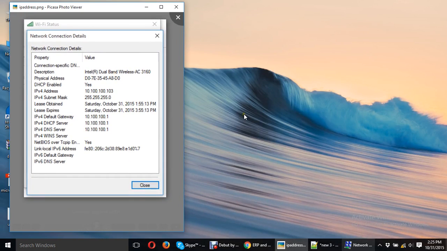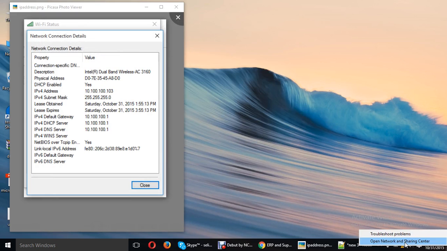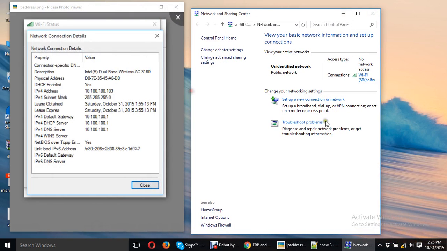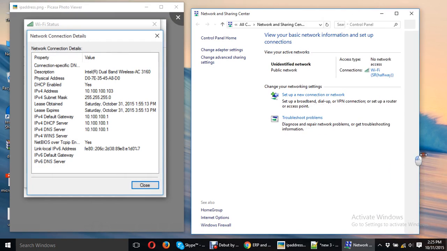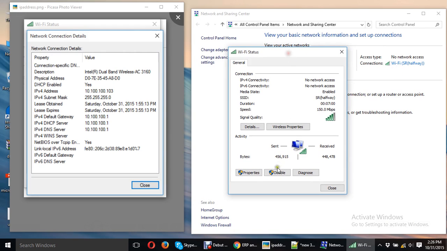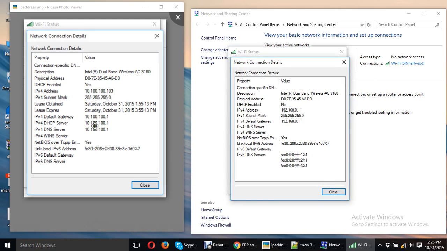I just keep it on the left side. I will open the network again. So here is my network information, and the connection with no network access is the Wi-Fi. So I have connected my PC with Wi-Fi from the router. Let's take a look at the details. Some information is missing, so you don't need to worry about that.